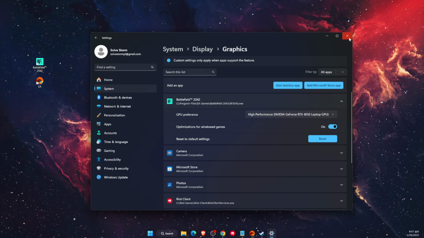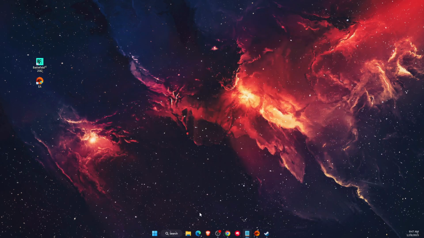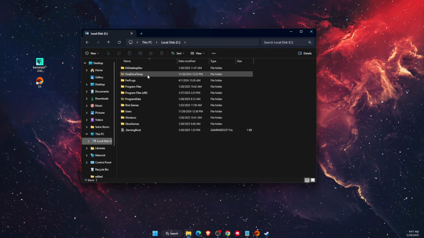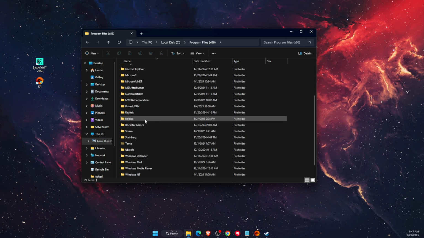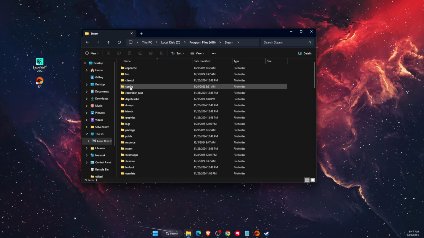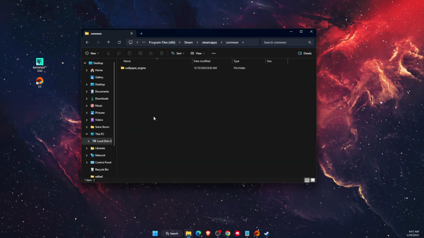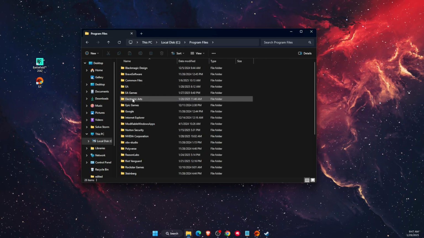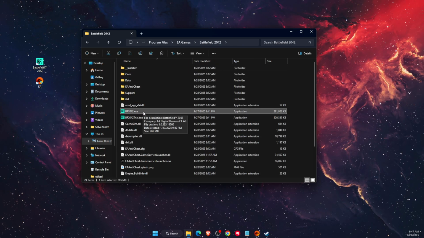Now, if that still didn't fix your problem, what you can try to do is go ahead and find your Battlefield exe file. So that would be either on Steam or EA. Open it up, local disk C. Then you want to go to program files. So for example, on Steam, it would be here, Steam, and then Steam apps, common, and here you will find your Battlefield. Now on EA, it would be program files, EA games, and Battlefield. And here you will find the exe file of Battlefield.